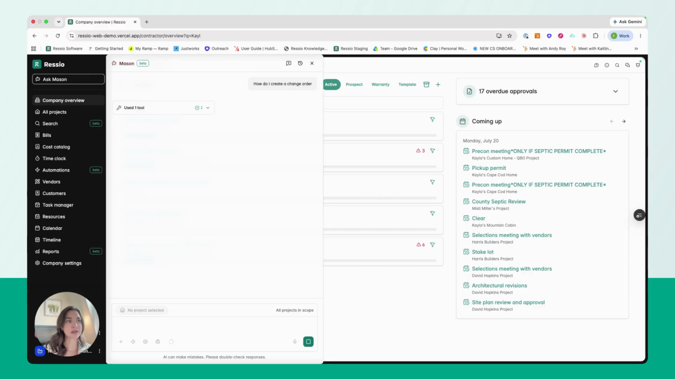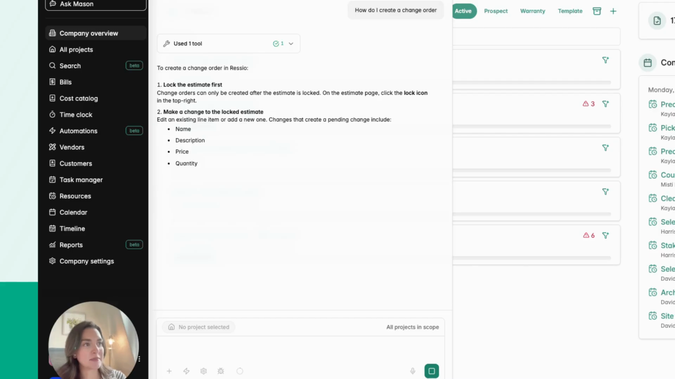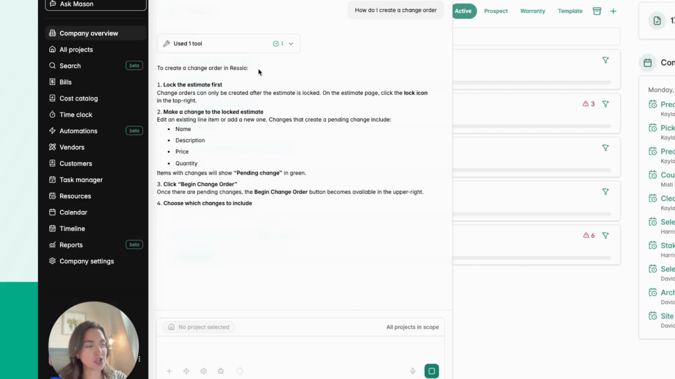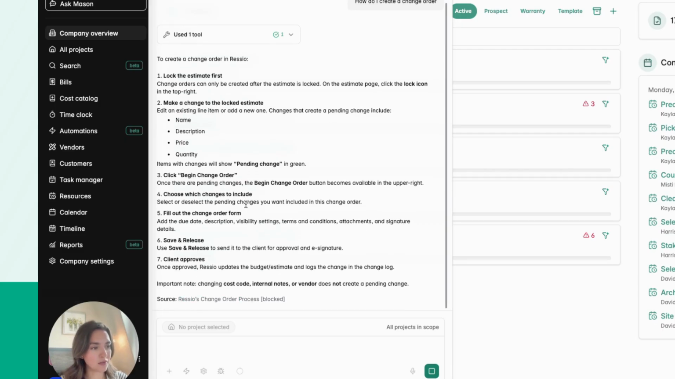So we're going to let this do some thinking. As you saw there, it's pulling information from our knowledge base. And then we're going to take this and follow along the steps. So here we go. It's going to give me step-by-step instructions to create a change order in Rezio, as well as give me a link back to the Rezio knowledge base.